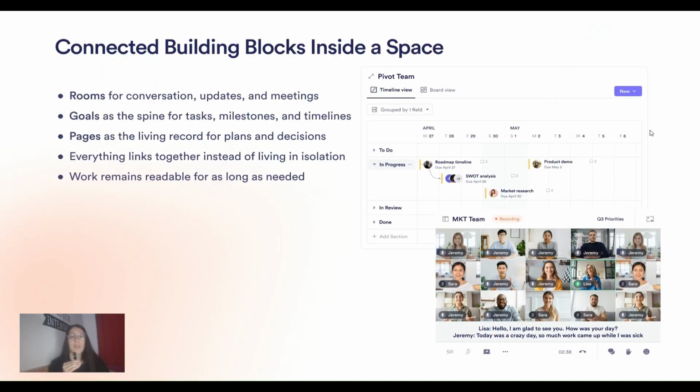So you have different building blocks inside a space. For example, rooms for conversation, updates, and meetings. So this would be chat, post rooms, audio and video rooms. And these also have recording, transcripts, and follow ups that stay attached to the space.